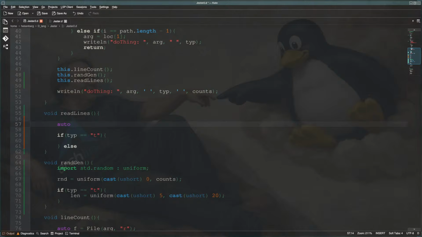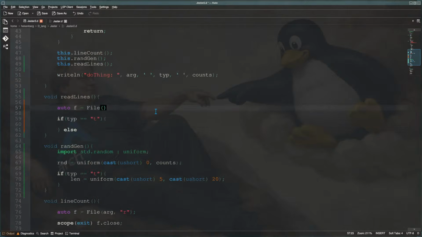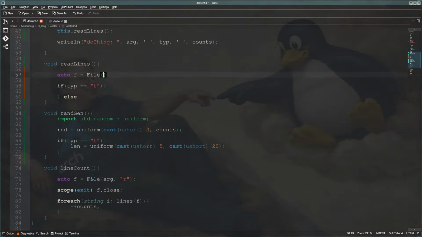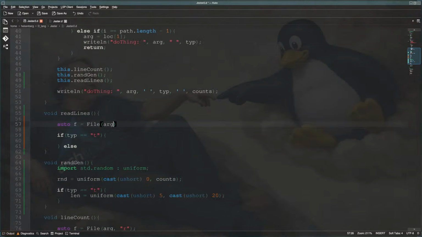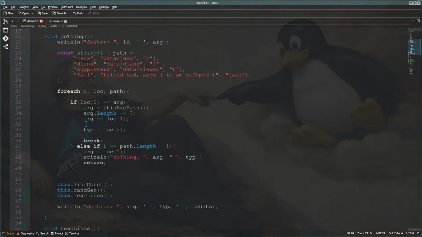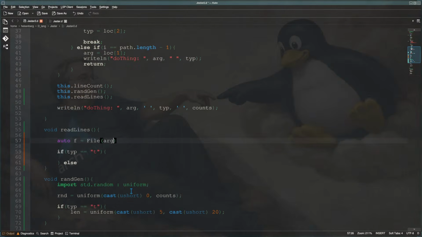Anyway, auto, and then what's the next one? F equals file. Is arg still the same? We don't change arg, do we? I don't think arg changes at all. I think the only thing that really changes is when we get to, which one was it? Line count? No, it doesn't even change there. So arg is pretty much good. By this point, arg is set in stone. We handled arg here with this constant string array. Wow, a string array. What a jumble of great data structures I've created.